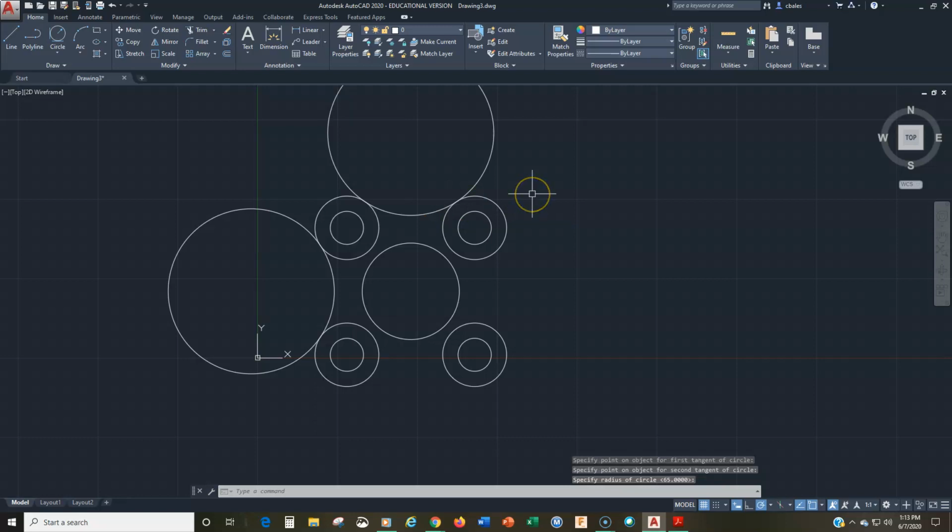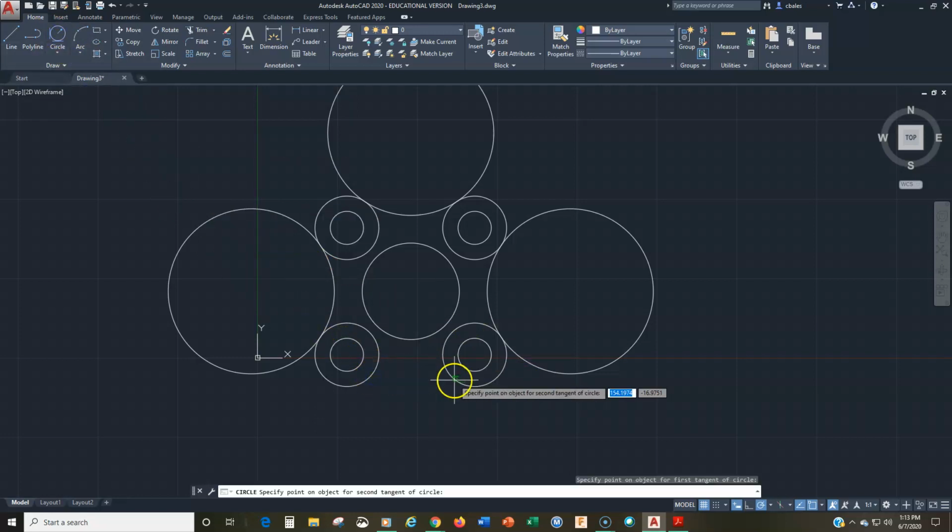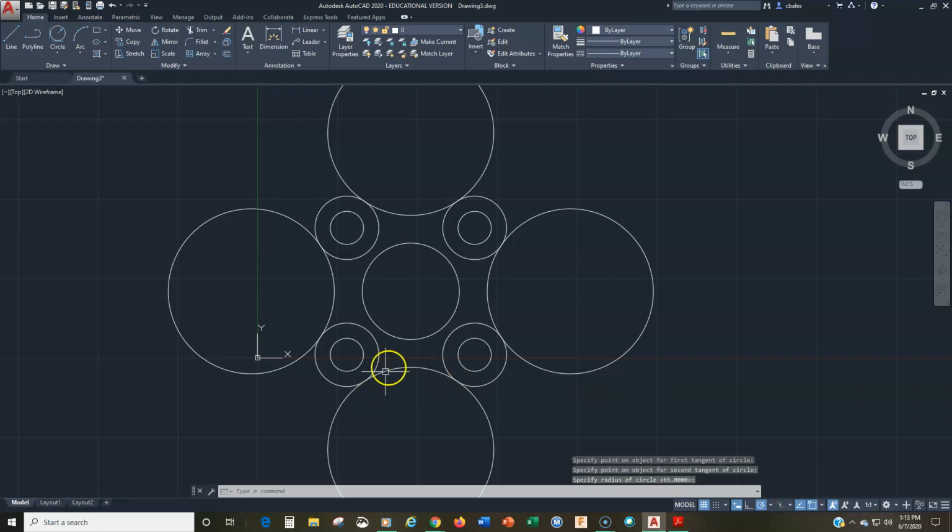All right, so again, spacebar, TTR, spacebar, pick, spacebar, or circle TTR, come up here, 1, 2, 65, and then there we go.